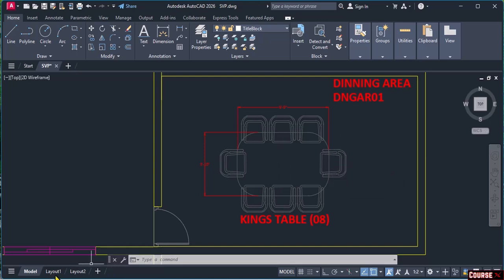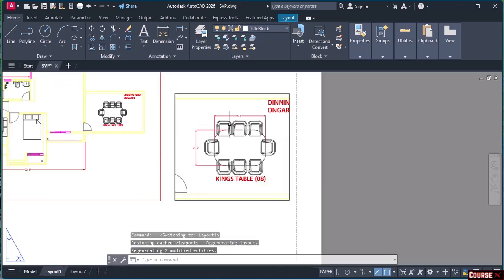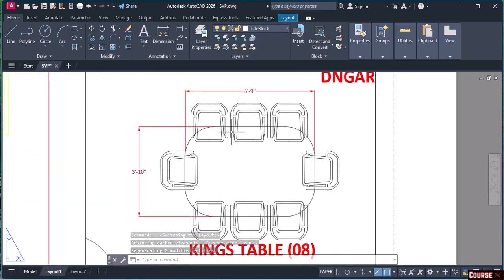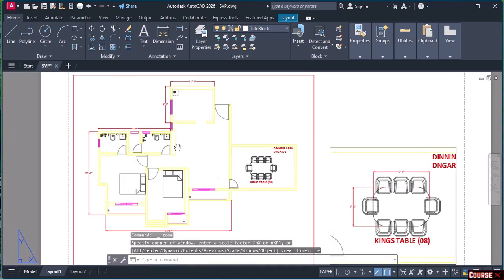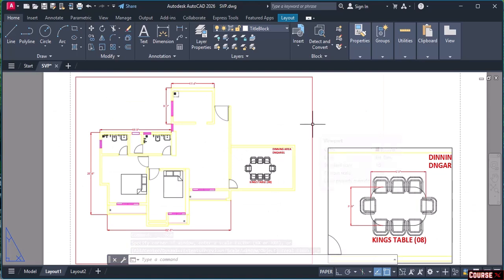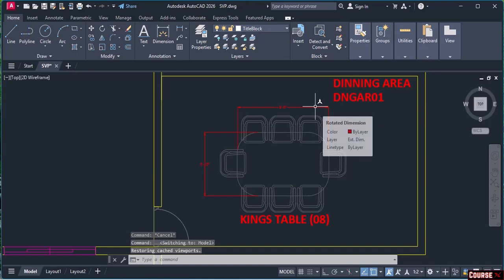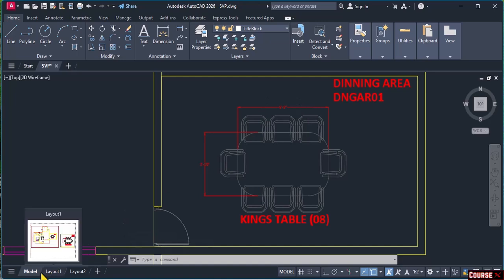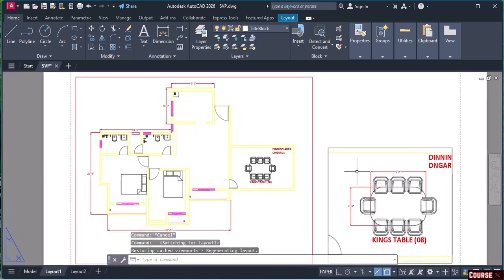Let us check it out in the layout 1. So here you can see in the layout 1, the dimensions are visible. But when you come into this, the dimensions are not visible because this viewport is in a different scale, that is 1:5. And this viewport is in a different scale, 1:2. So those annotative objects are objects which we have created for 1:2 scale. You can see over here. Hence these dimensions are visible only in this particular viewport.